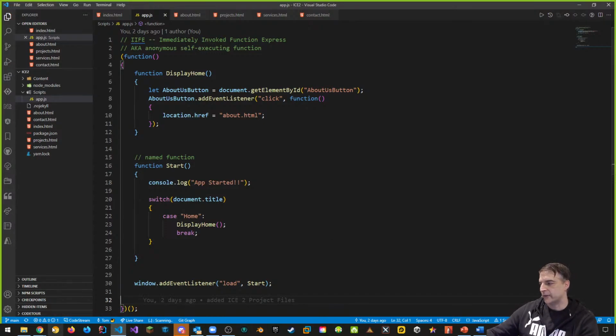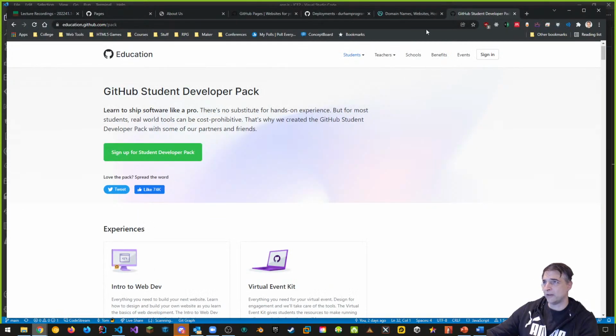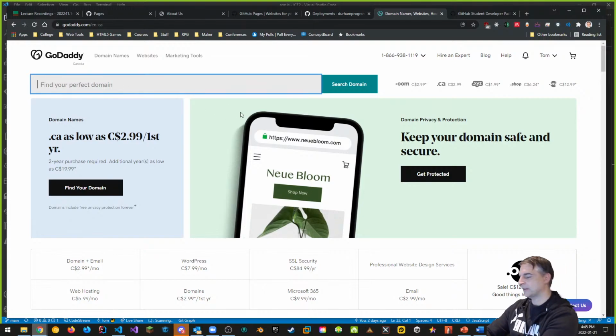So a way to hide it. So this is a way to hide it. I was going to say, how do you hide it? How do you make it better? So a way to do it is to buy a domain name. And so let's suppose I wanted to buy something like Durham Programmer.